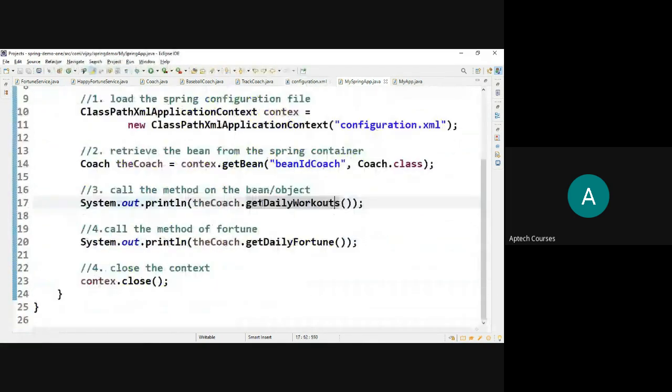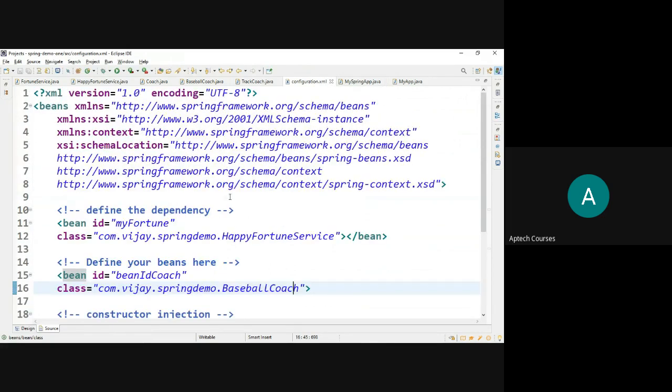That means we are not creating the object anywhere. Are we creating an object here? No. The creation of the object, I have left it to the Spring container. I don't have to create the object by using new baseball coach, new track coach. I'm not doing that. That process I have left to the Spring container, the Spring object factory, the Spring bean factory. That is what I'm telling by using configuration.